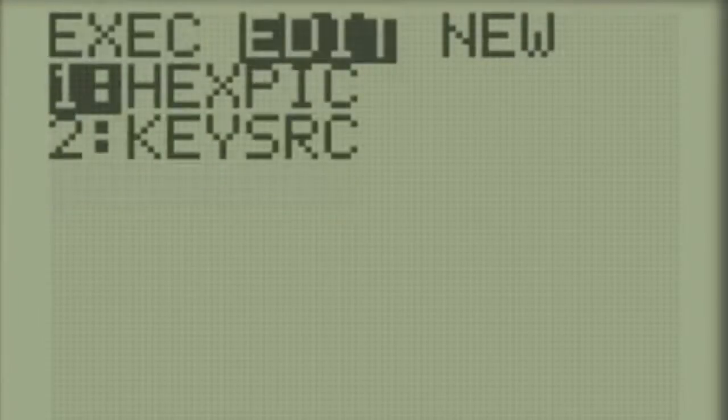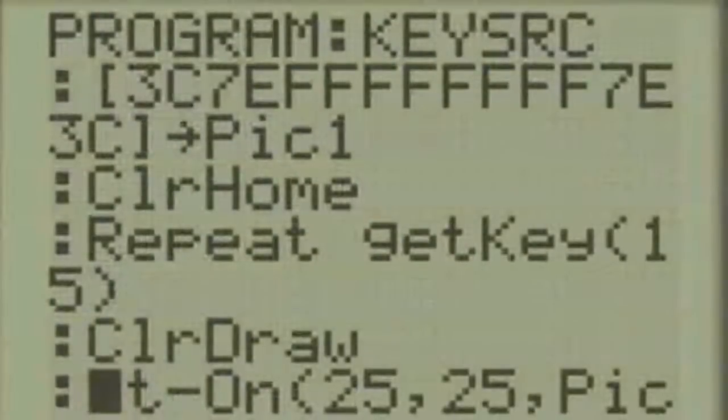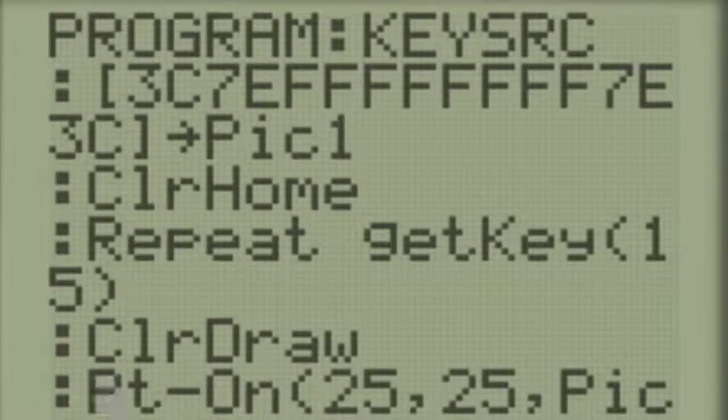As an overview of our last program, key source. If you don't remember, you always do the top with dot key, always. And we used hex pick to create our ball sprite, and we saved it as string one. We put it around these two brackets here, and then we saved it as pick one. You can't really save it as anything other than pick one, pick two, pick three, or any pick, because it has to be a picture to be able to be put on there.